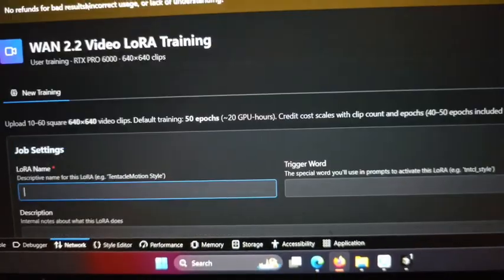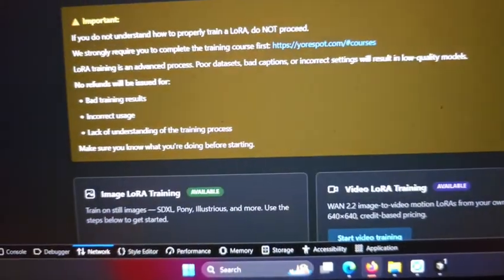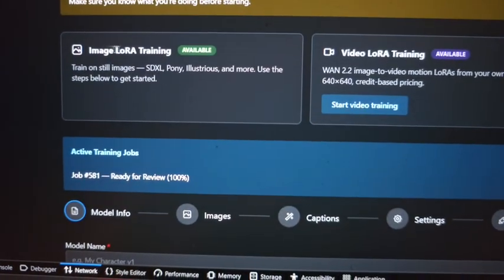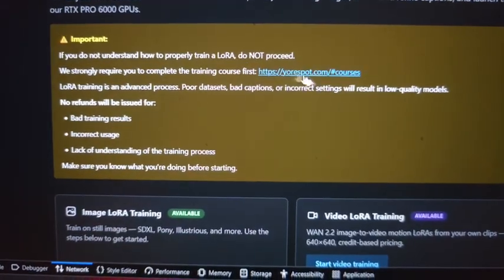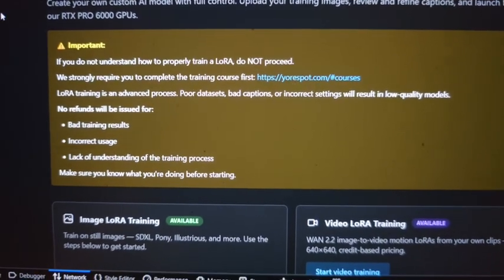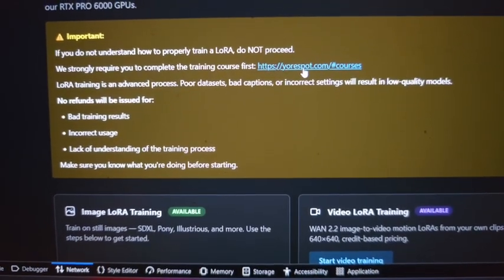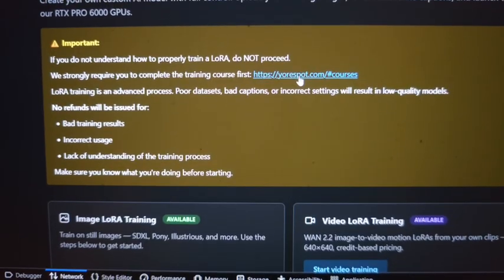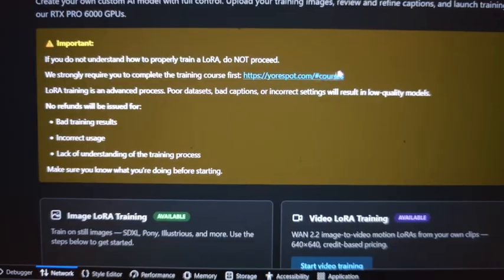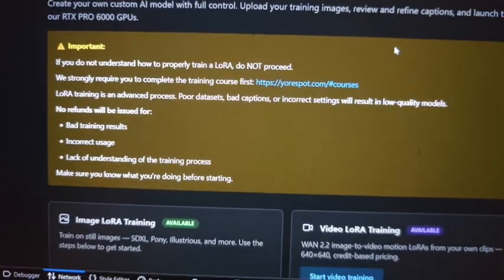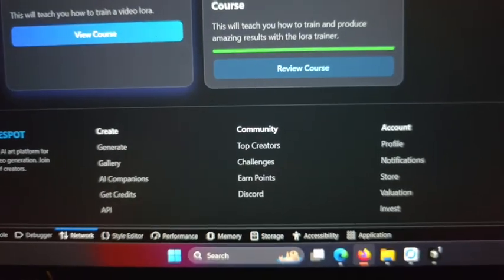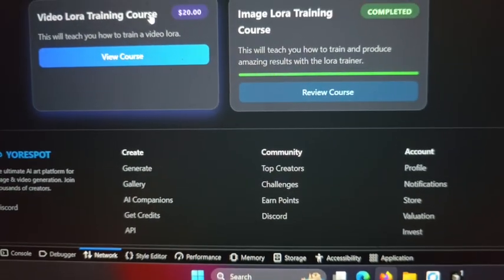So at the very top of your page, you're going to hit train. For any of you that have already done this, you already know the LoRa image training and where you can go right here to take a course. Now we're going to add a video course. Obviously, that's how you got a hold of this video, most likely. This is going to help you with the video side instead of the image side. On the regular courses that are here, there'll be a video LoRa training course that you can take.